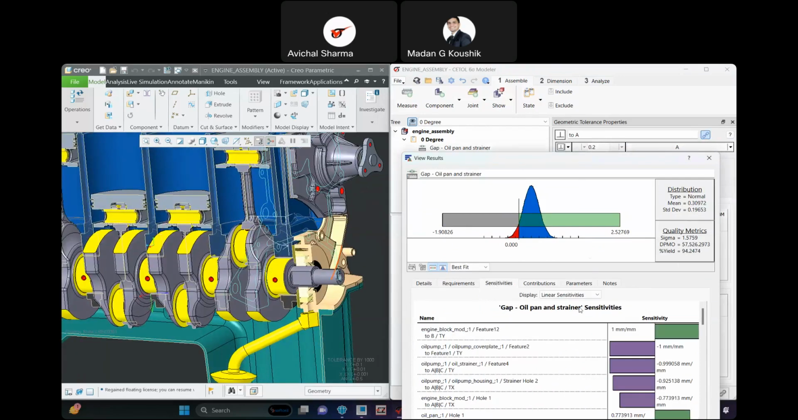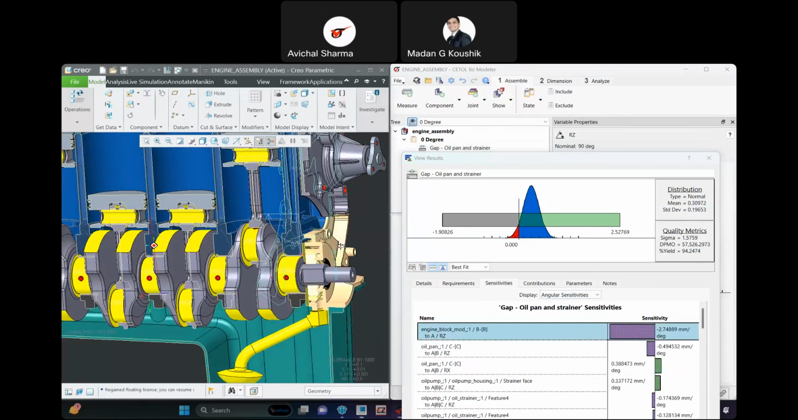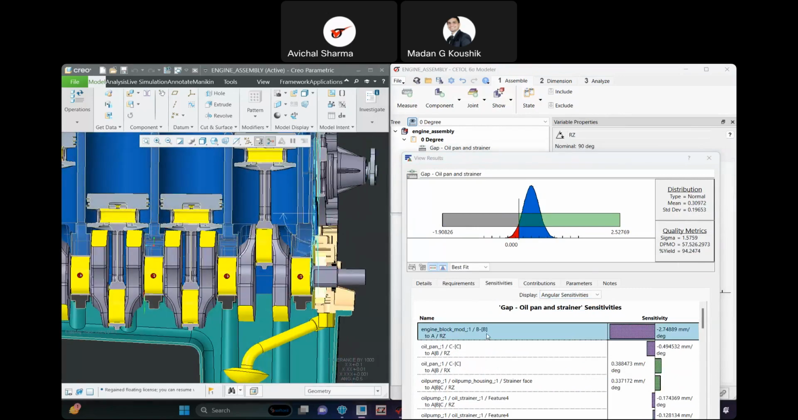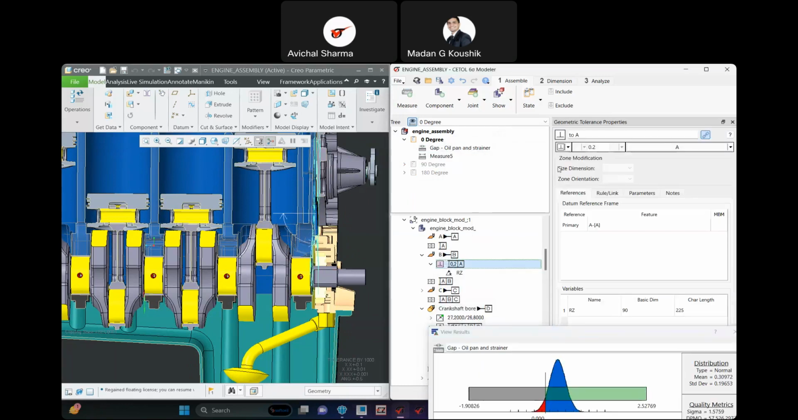And then I can also look at the sensitivities, linear or angular. So as you can see, this is highly sensitive. It is showing 2.7 mm per degree. So if I change this surface angle by 1 degree, this measurement changes by 2.7 mm. So that's very highly sensitive. So that's the reason this particular tolerance value becomes more critical.